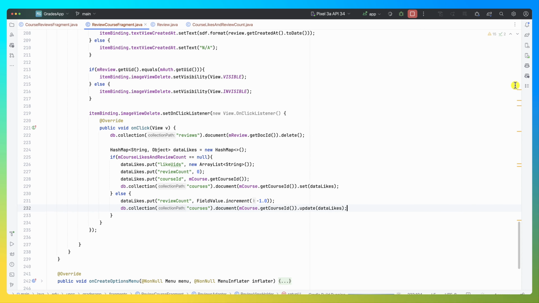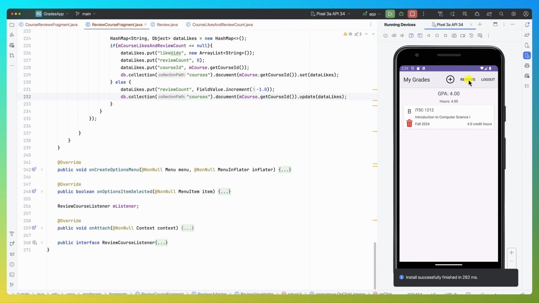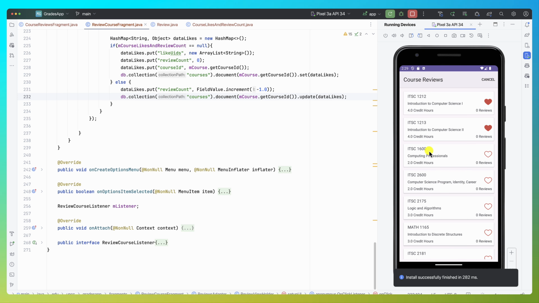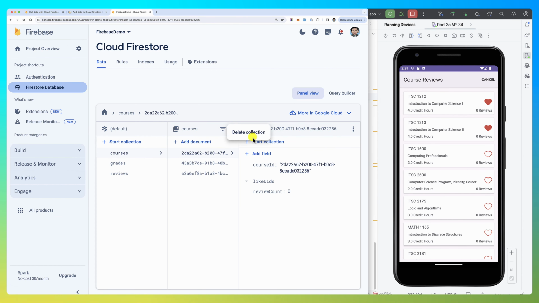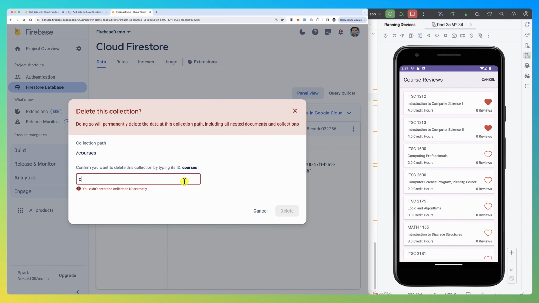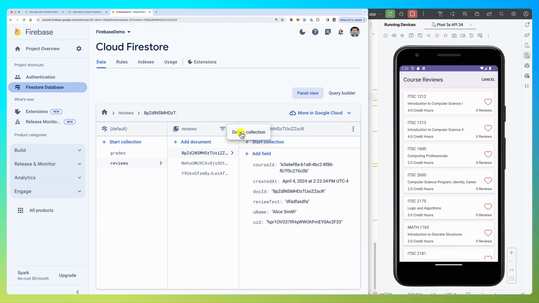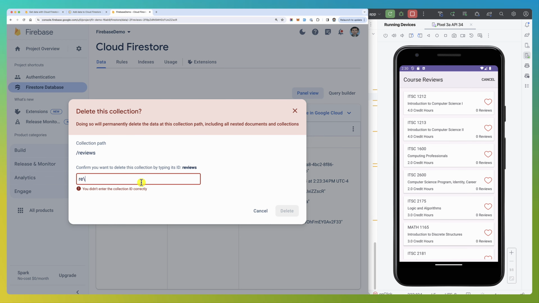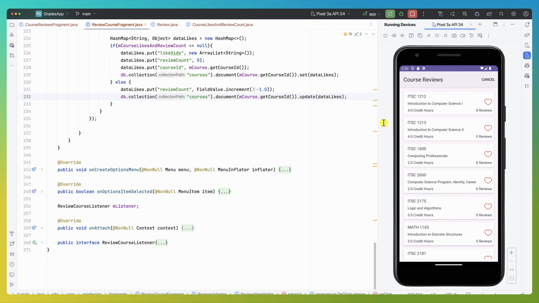Now let's run and see if we are actually updating the data. Okay, here we are. Now we click on reviews. Let me clear some of the records, so let's delete this collection. This is courses. Delete that. And the reviews also, I'm going to delete that also. There's that also, and we're good. Here it is. Let's say we pick this course.